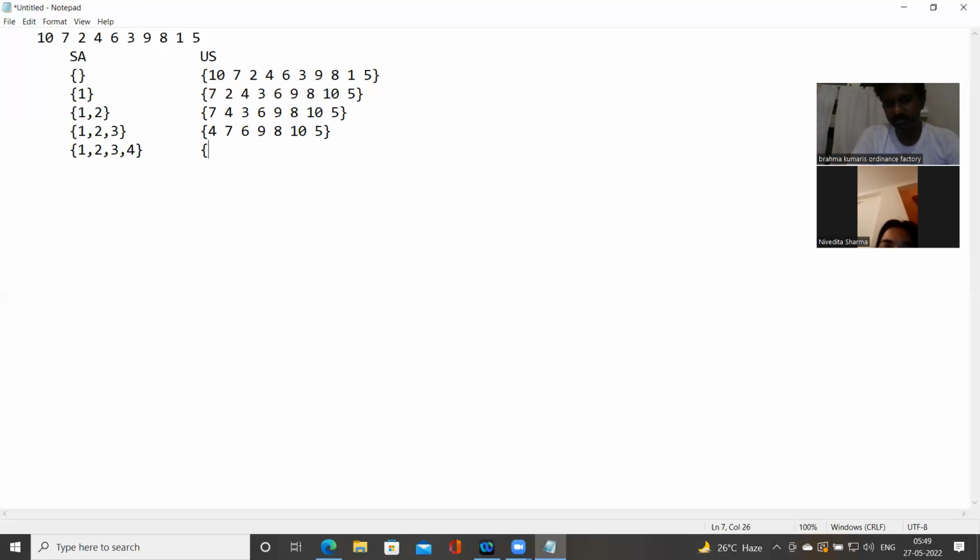The first element is already 4, so there is nothing to swap. So leave it: 7, 6, 9, 8, 10, 5. The smallest element is 5. So move 5 here: 1, 2, 3, 4, 5.